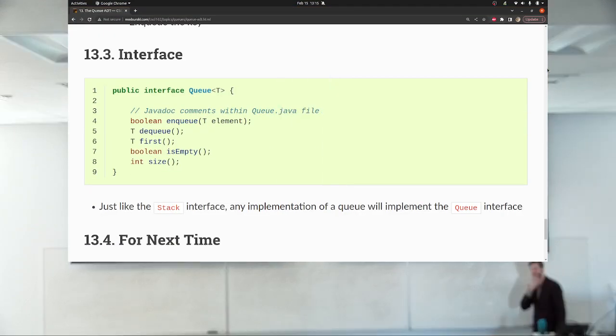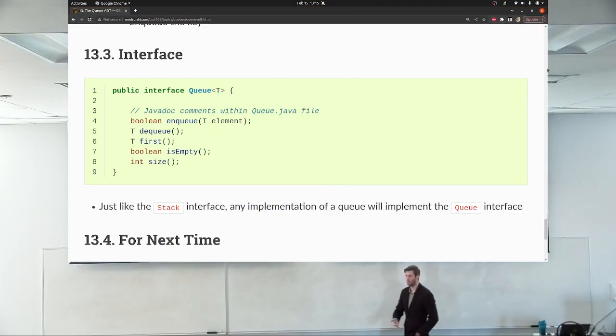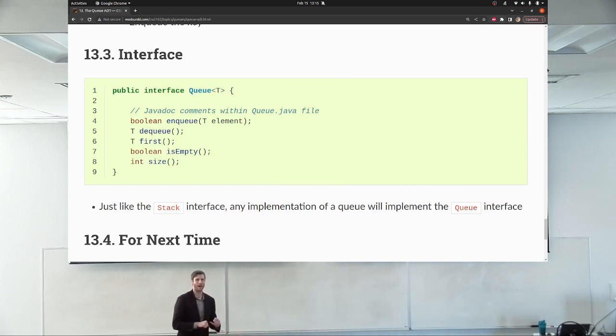This is where we ended last time. We finished talking about what a queue is. We defined the queue, and in fact, we defined it more Java-y by making an interface for a queue.